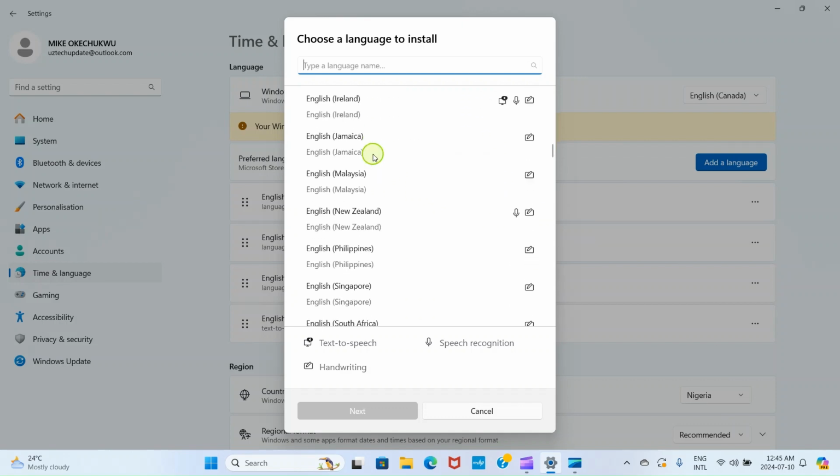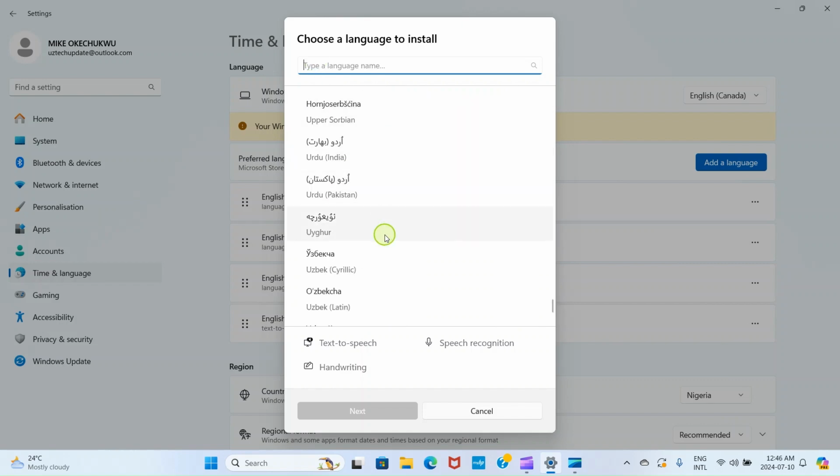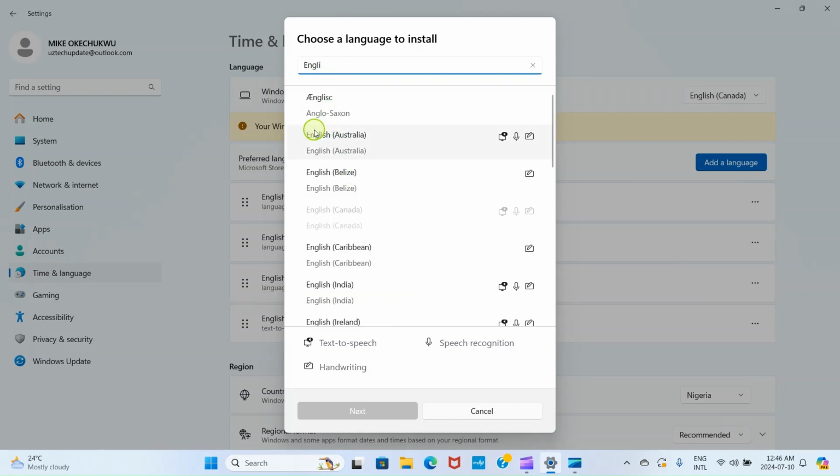So you scroll down until you get to the language you want to select. If you don't want to scroll down till you get to the language, use this search area and type the language you want to get to. In this case, let's work with English Australia, okay? That's Australian English. So click on the language you want to work with. Then click on next.